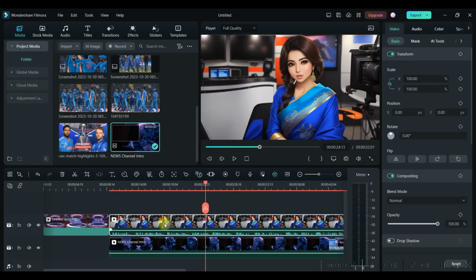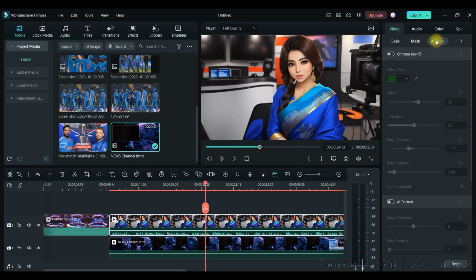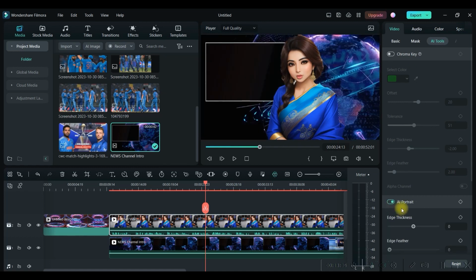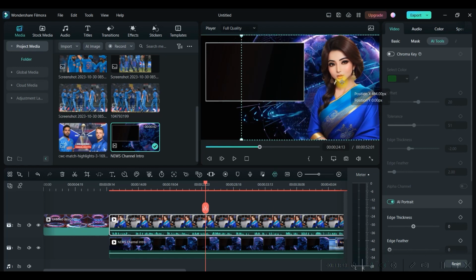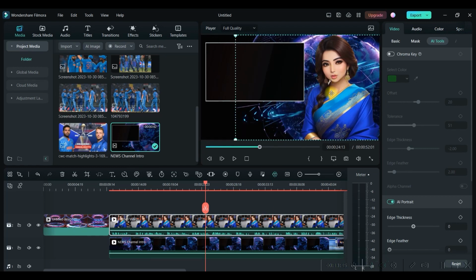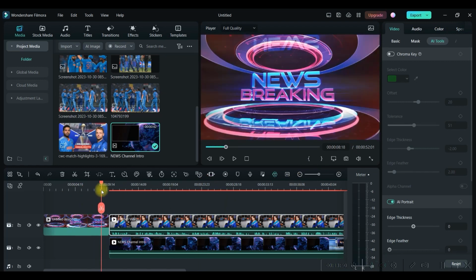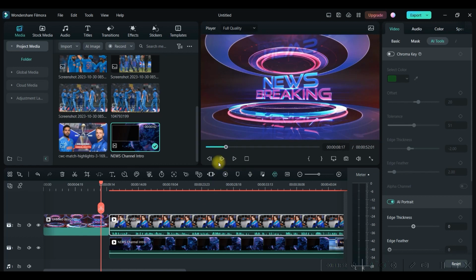Now once this is done, watch carefully. Select the video, the topmost layer, and go to this AI tool option in the right hand side widget. Now you will have to keep this AI portrait toggle on, and boom, the background is removed. Now all I need to do is double click on this video and just situate the model in the right place. I want to situate her on the right hand side. Okay, and once this is done, just play once and check if it is alright.